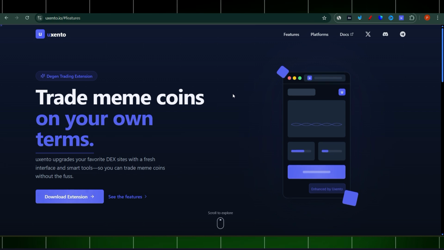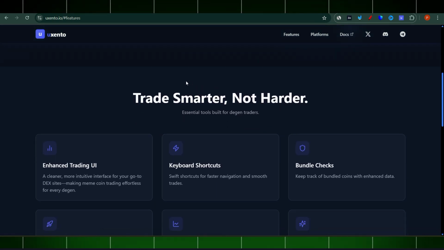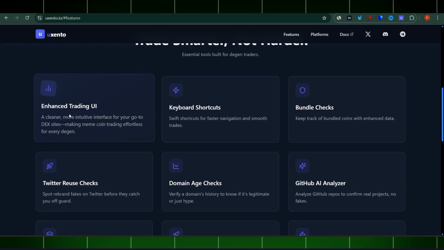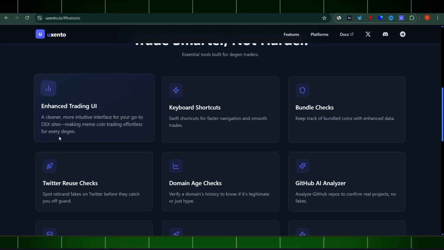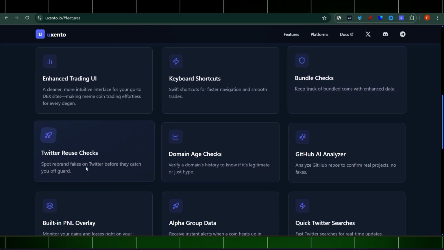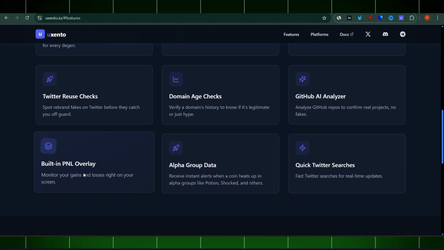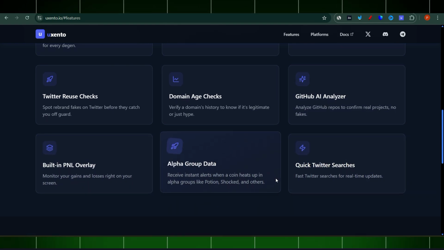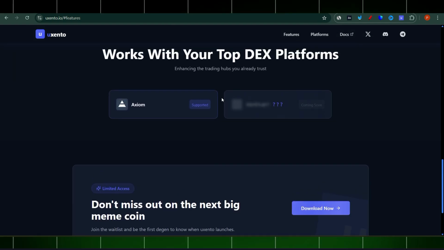When we go back to the homepage, the other thing you can expect from this Uxento IO platform is an enhanced trading UI. A cleaner, more intuitive interface for you to go to DEX sites, making meme coin trading effortless for every DGen: keyboard shortcuts, bundle checks, Twitter checks, domain age checks, GitHub AI analyzer, built-in PNL overlay, alpha group data, quick Twitter search. So that's all that's visible here.